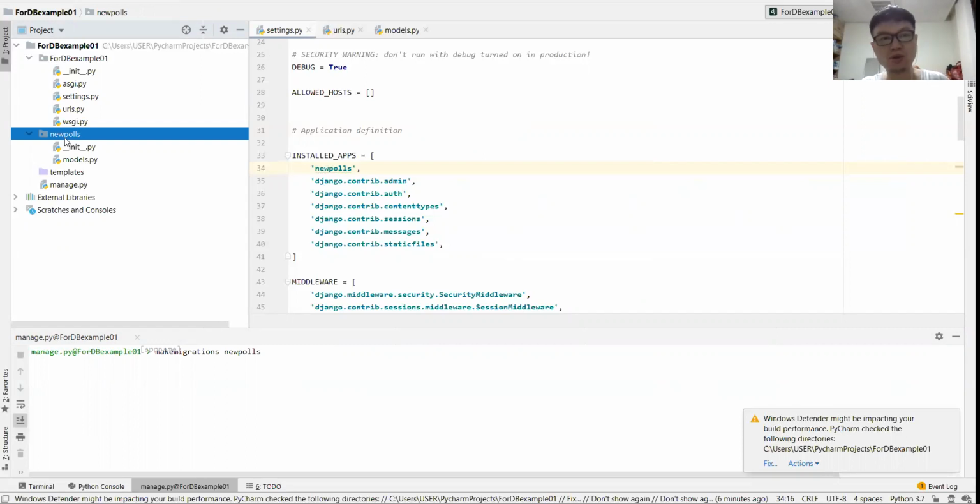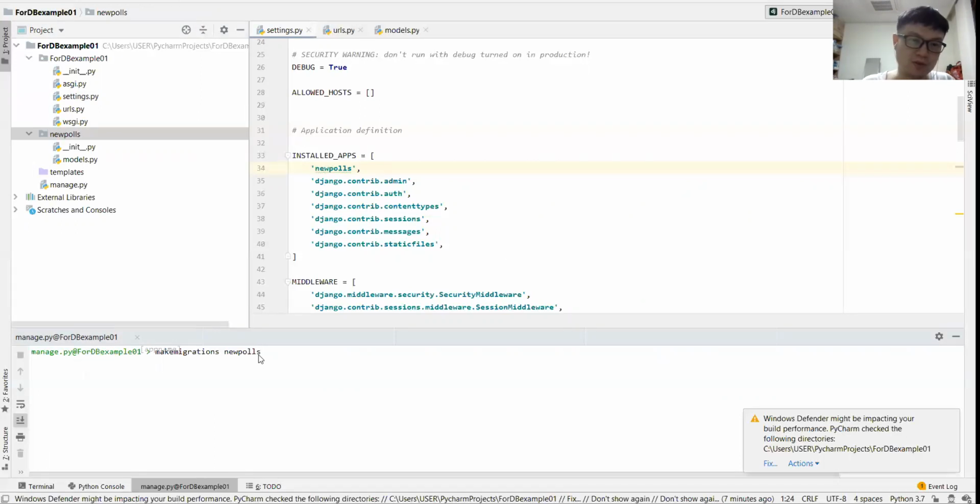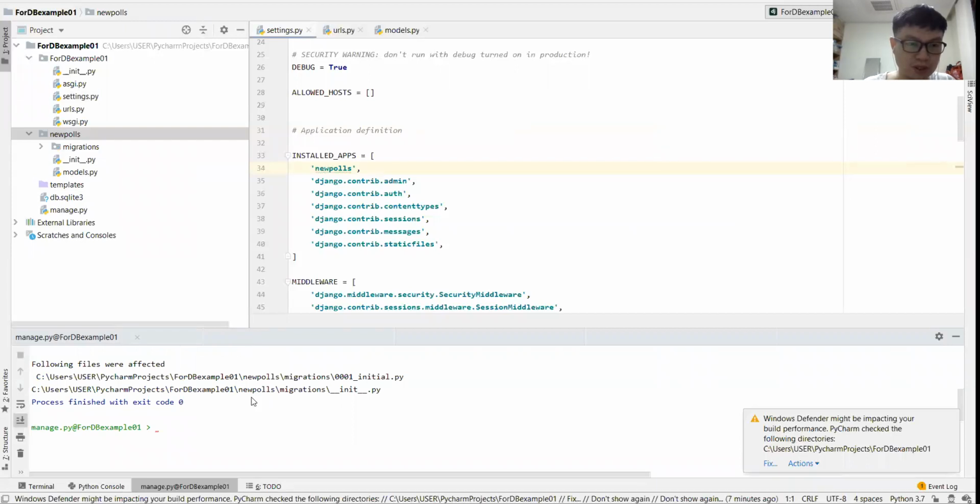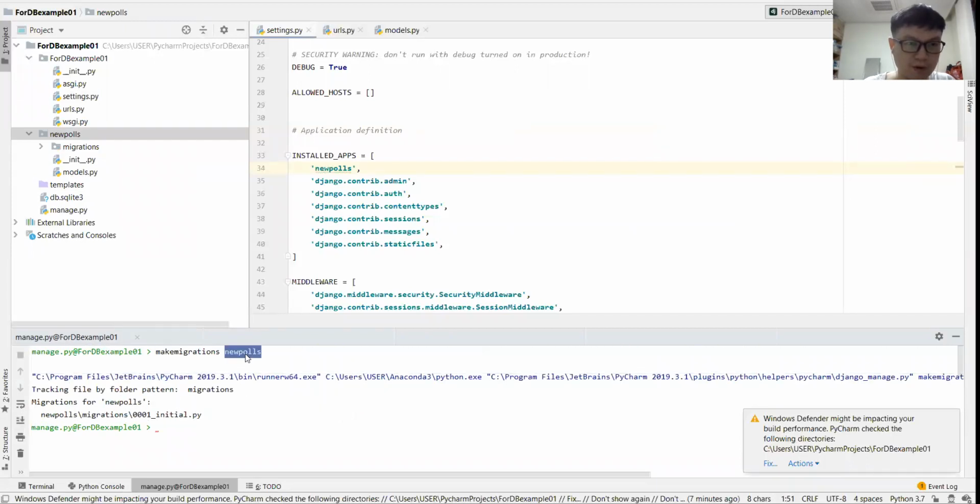So those files are related with the application. So you need to put them inside the folder of this application. First of all, you need to run makemigrations for new polls. The new polls is the name of the application. So I want to make migration new polls.